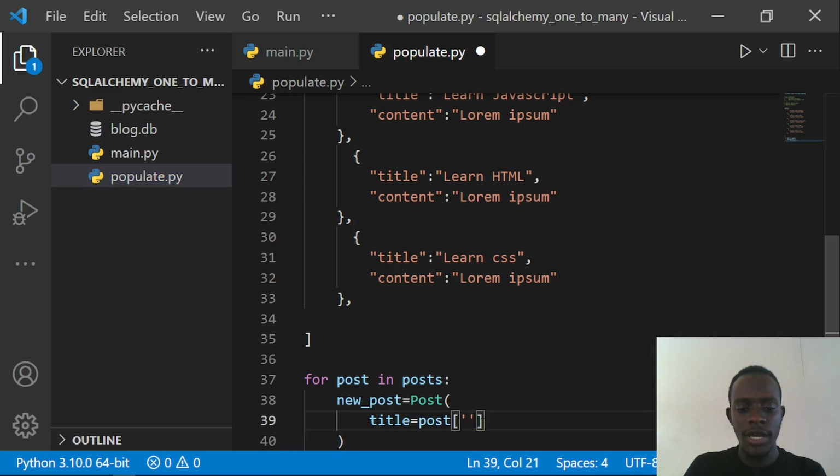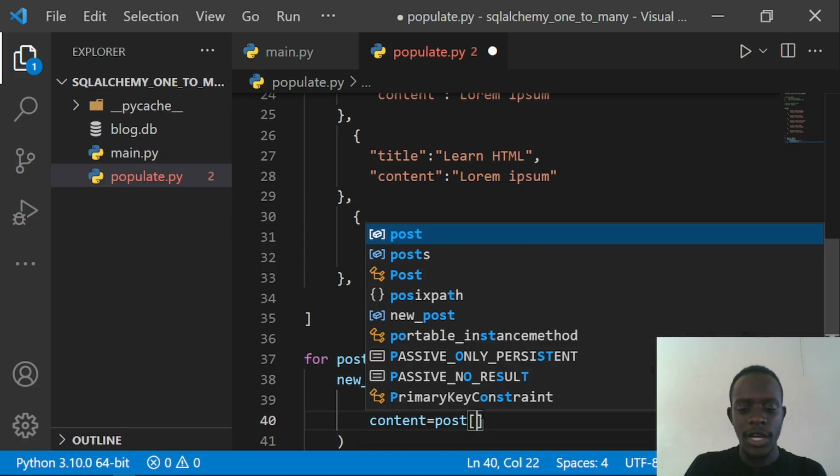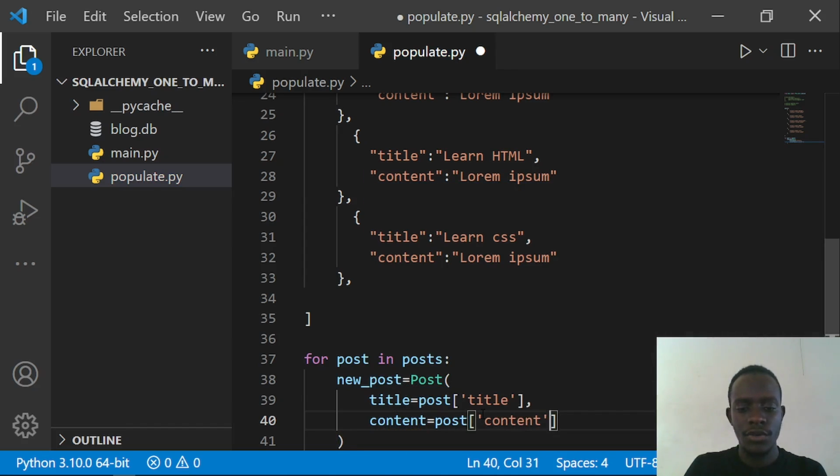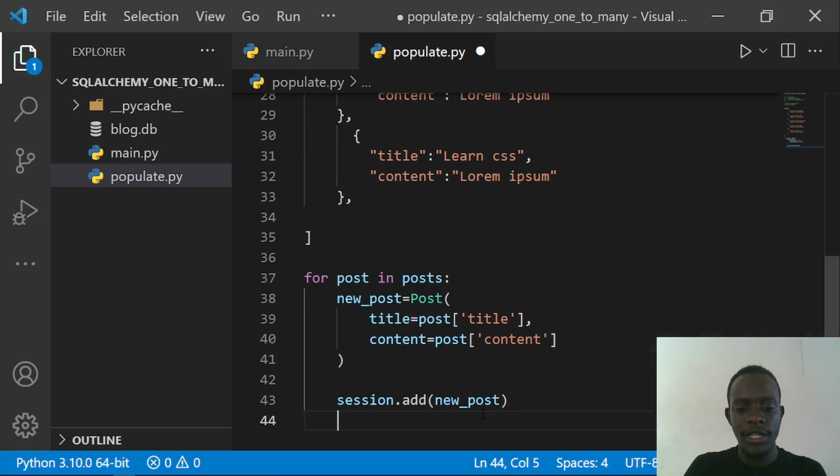So in this case, I'll say post and then title. And then right after doing this, I'll say that we're going to have our content, and this content is going to be post, and then we shall have content right here. So right after doing it, I'm going to use our session to add this onto our database. So I'll say session.add, and then I'll say new post, and then say session.commit to finally save it to our database.